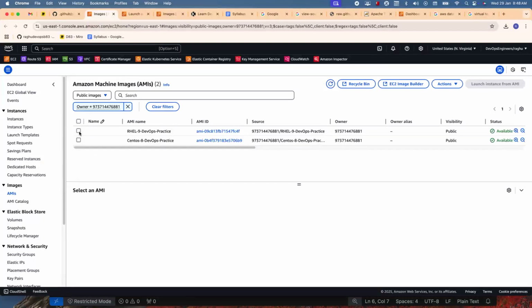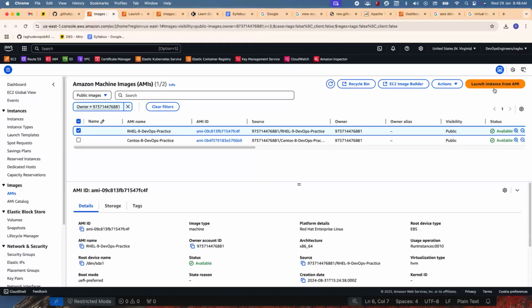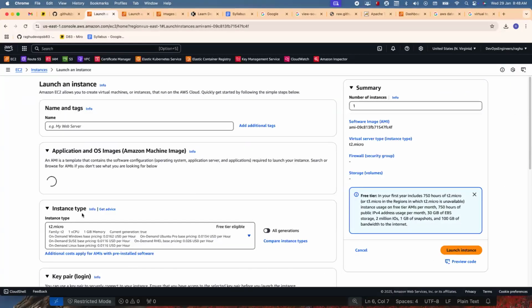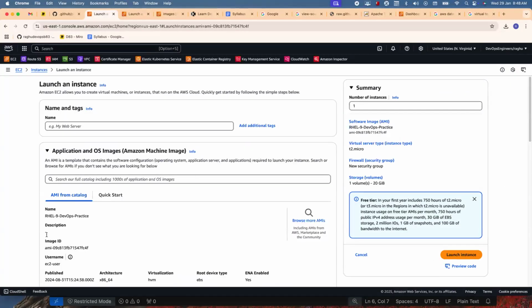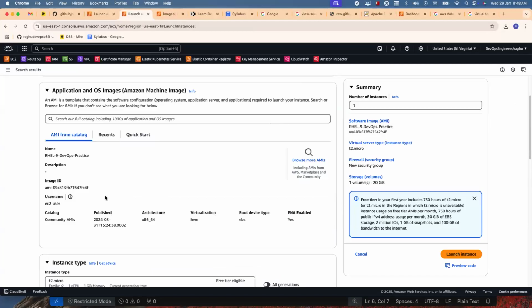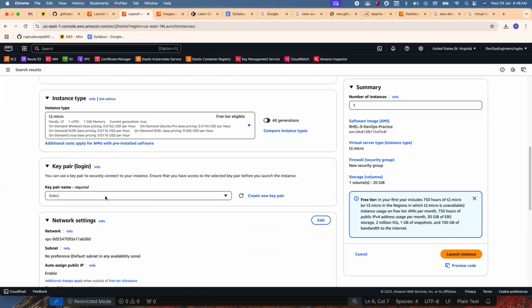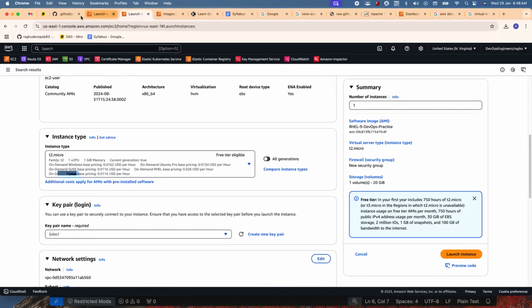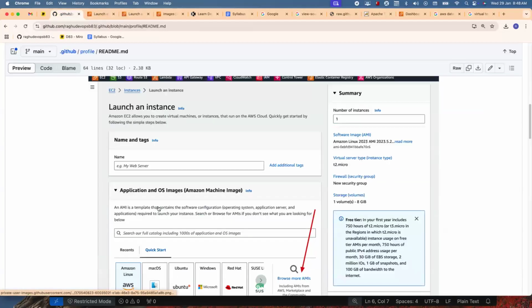Then you choose this and launch an instance from the AMI. This is also fine. It will anyhow take you to the same form, but just the image has been chosen automatically. That's it. Now go here and you have chosen that. Now you don't need to change anything at all.